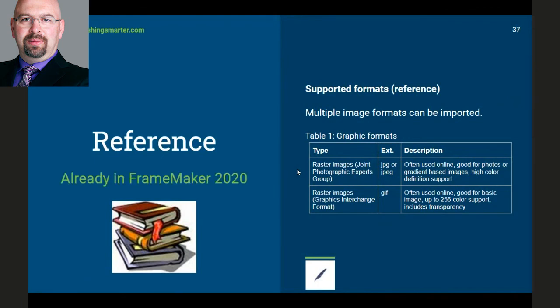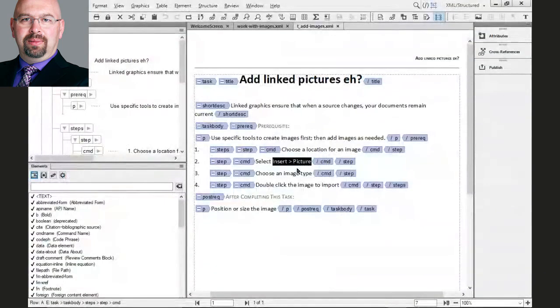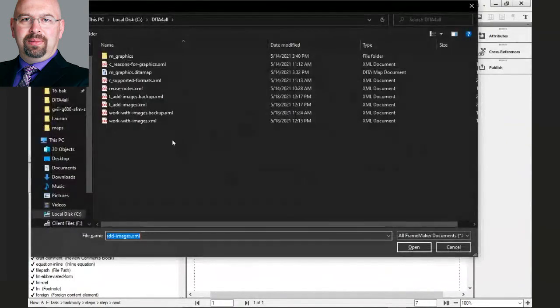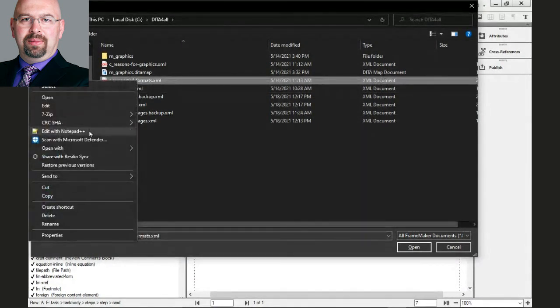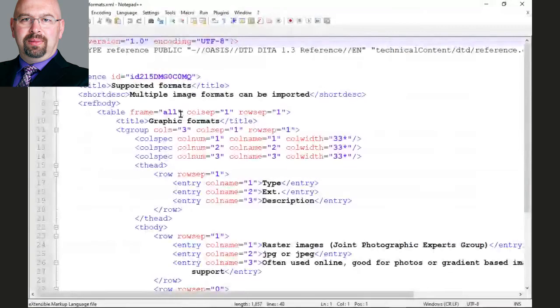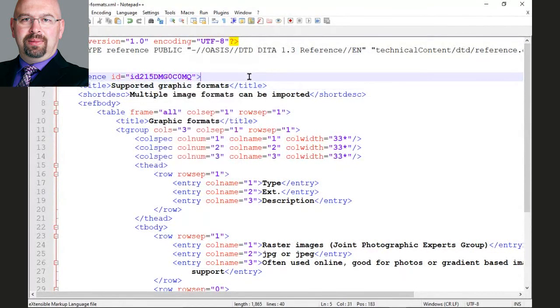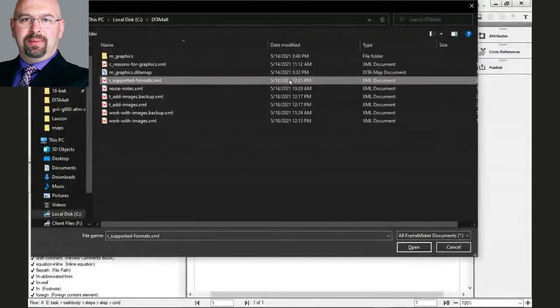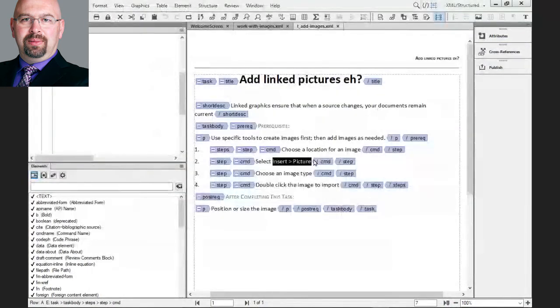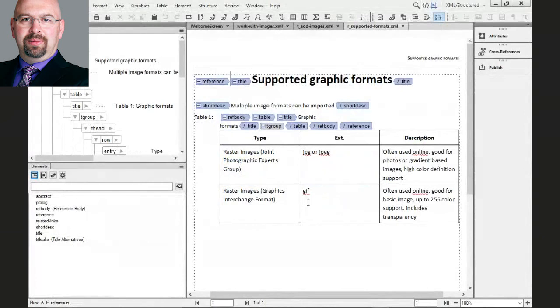I've already got that in FrameMaker as well. So I can come in here and open existing DITA materials, and here's my supported formats. And just for fun, let me try to open this with Notepad++, and inside here, I'm just going to add in "supported graphic formats." I'm making a change in my text editor. Never a really good idea because I could break things, but I just had to change that one phrase so that it read graphic. I double click, I open it up, and it reads supported graphic formats.